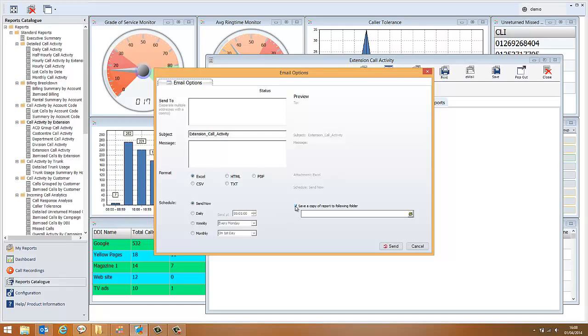I also have the option for the system to automatically save scheduled copies of the report to a specified folder. So, if we select daily, we select 1 o'clock, then when we click send, at that point the system will save that scheduled report, and from then on, every day at 1 o'clock in the morning, everyone in my contacts list will receive a copy of that report automatically. I don't need to do anything else to make that happen.